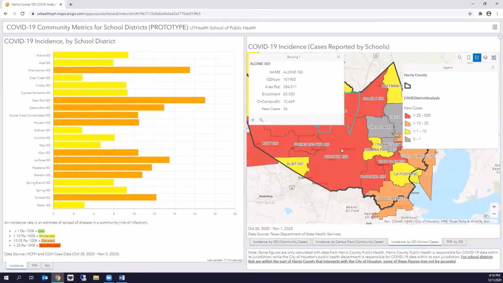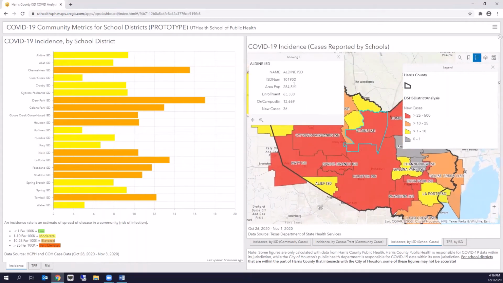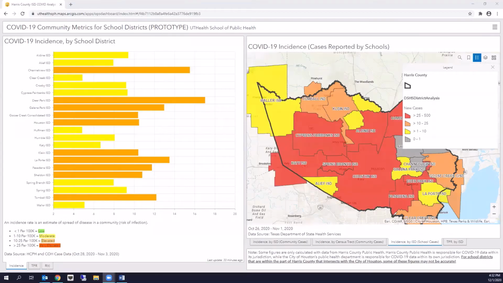So you can click on them just like any other of the maps in this dashboard and see district number, area population. It shows enrollment and on-campus enrollment, but on-campus enrollment isn't entirely accurate because it says on-campus enrollment as of like late September, and these things have fluctuated. So I just display this one right here. I just display new cases. So you can get an idea of how many actual new cases are in these school districts for this time range of students and teachers only, and just by clicking on these districts and looking at this informational tab.